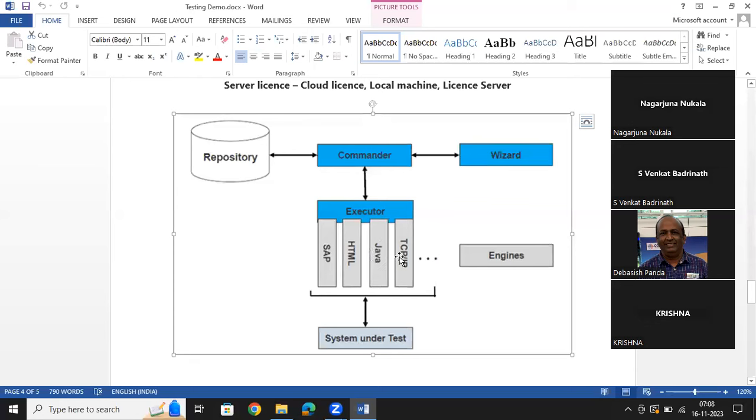If you look at the Executor, we'll have different engines for specific applications. If you are trying to automate a web application, in the background it will invoke the HTML engine. Why do we have different engines for different applications? In order to identify a control which we are trying to interact with, the related properties depend on the technology in which the application is built. That is the reason a web application should be able to identify the controls using the HTML engine.